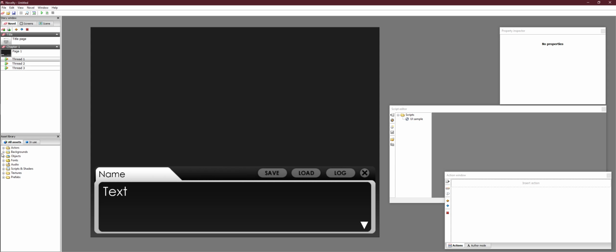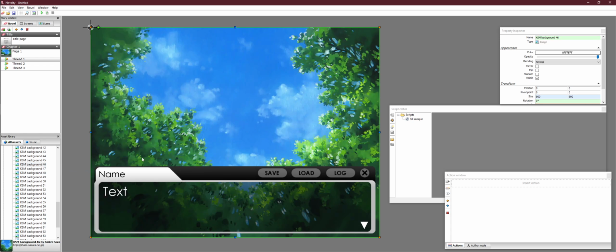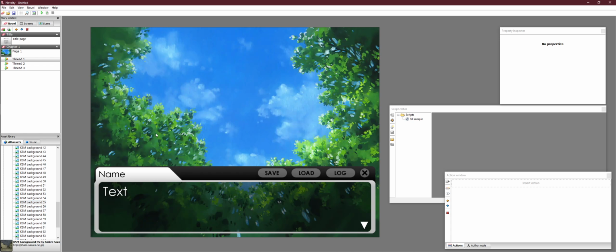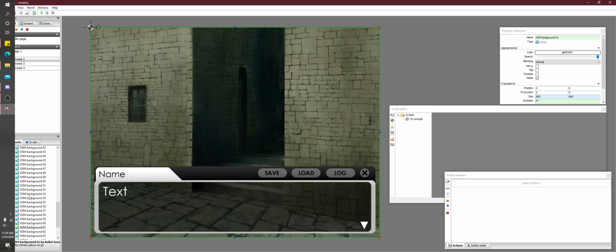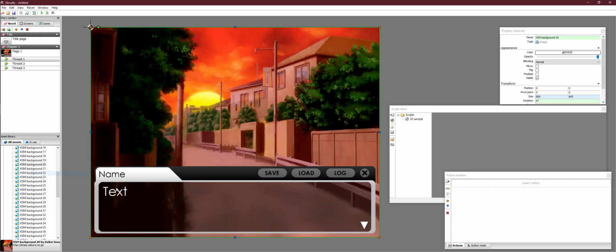Alright, so here I am going to add 3 random backgrounds from the KSM inventory. So, alright, we got the trees, we've got, I don't like that one. Let's do, yeah, that can work. Okay, so I've got my 3 backgrounds.